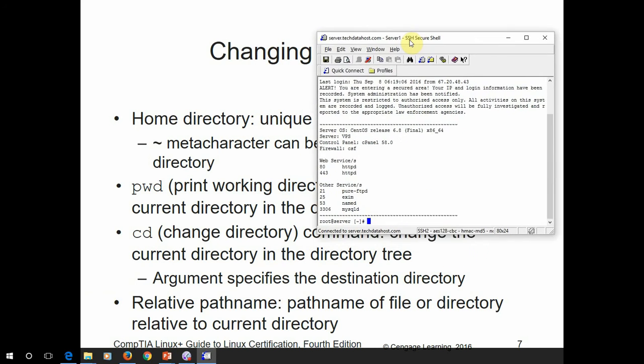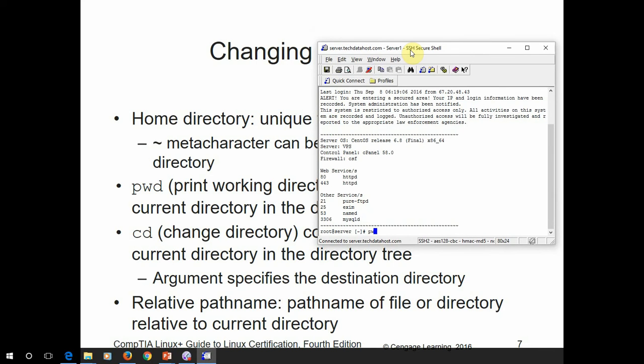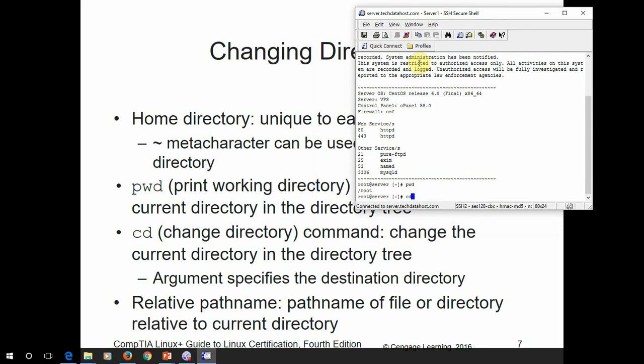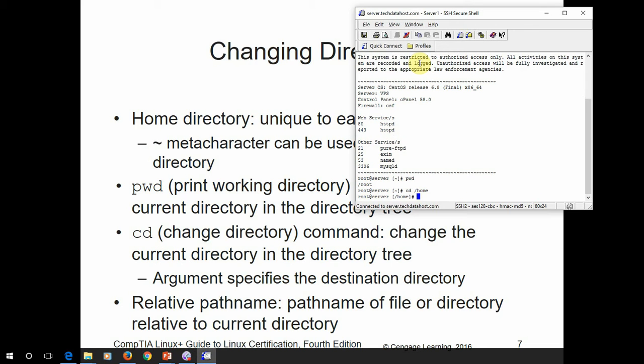Now I can choose to see what directory I'm in, so I put pwd and it tells me I'm in the root directory. If I want to change a directory, as I said, cd stands for change directory, which is the command that tells me where I want to go. For example, I want to go to home. Now I'm at the home directory. cd stands for change the current directory in the directory tree.